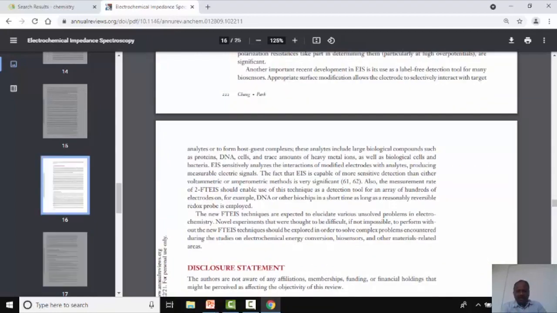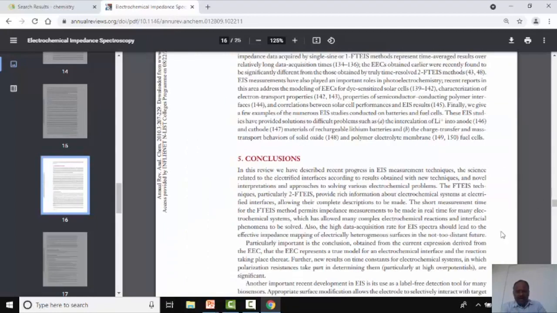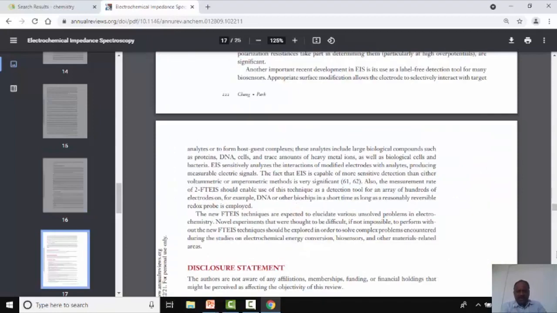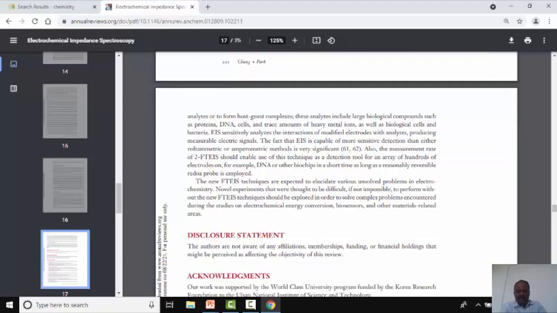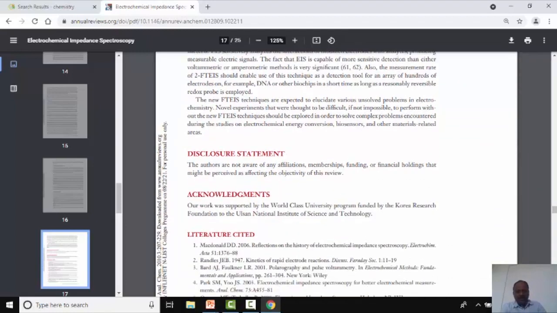So a disclosure statement is given. The authors are not aware of any affiliations, memberships, or funding. This indicates that they are doing their own research. They are not getting any funding, because many times research gets funding. Most of the research is funded.